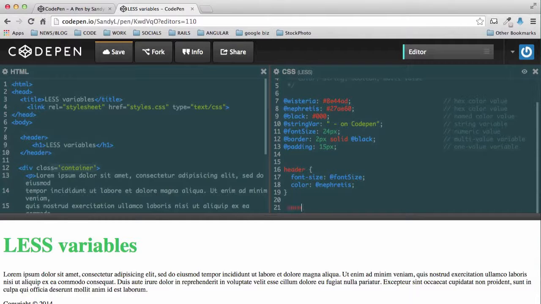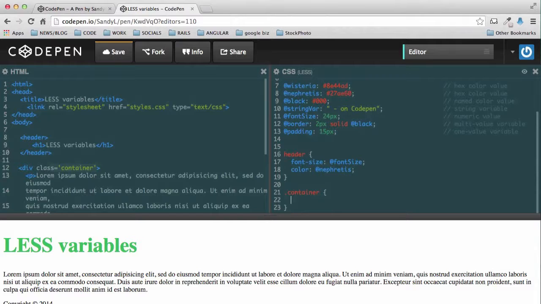So we're going to move on to the next section. We have the div with the class container, and we're going to style this one. We're going to change the layout and add some padding. For that, we already have a variable to which we have assigned the numeric value of 15 pixels.